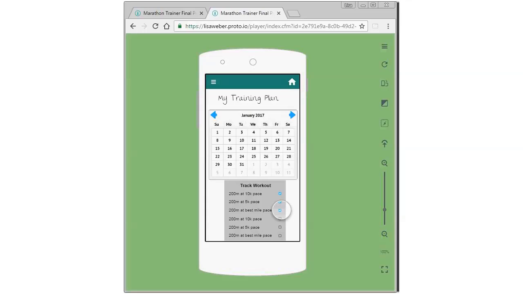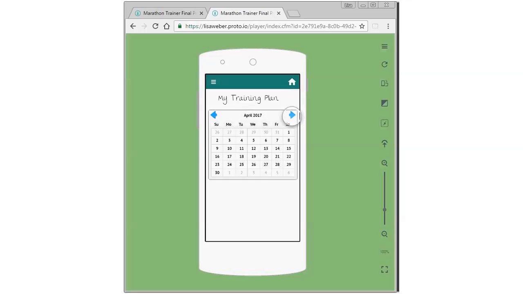What about the big day, you ask? This training app also makes sure to indicate when the big day of the race is. Remember, April 9th. Let's take a look.